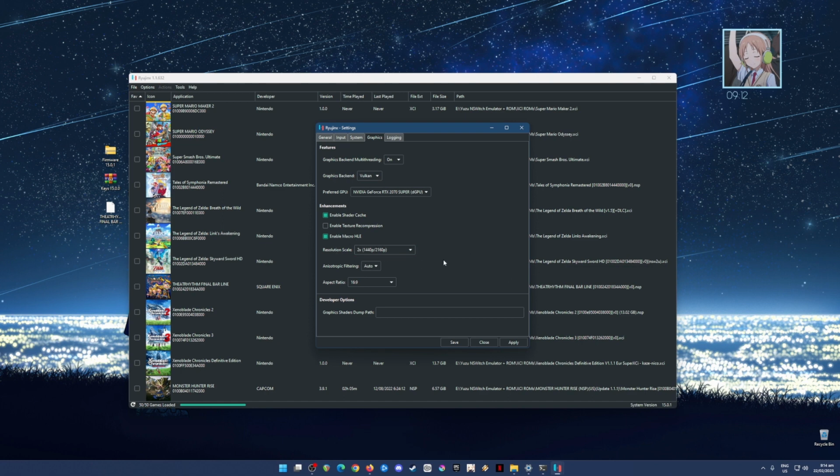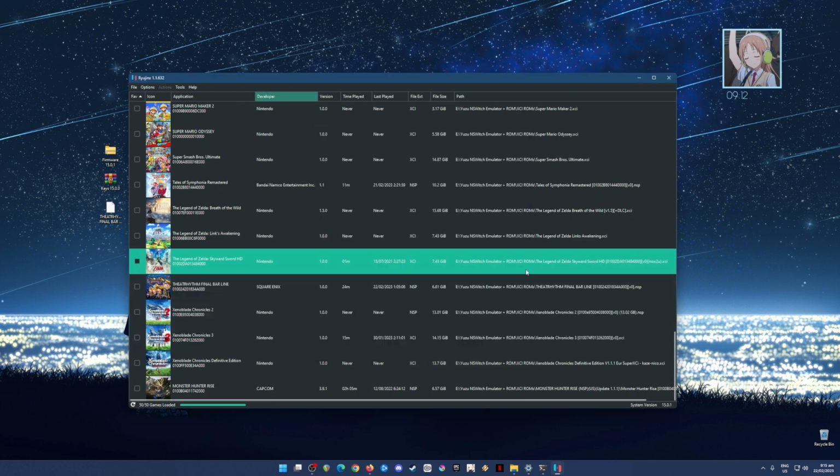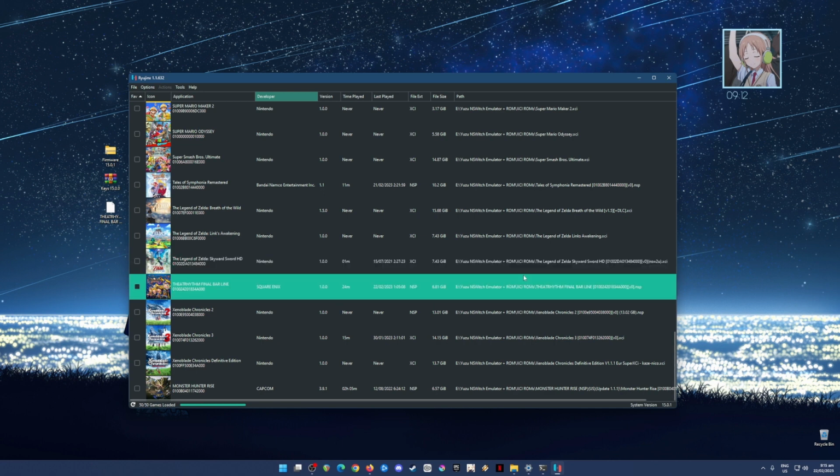The resolution scale should be 2x resolution so that the game will look much sharper and much more beautiful than the native resolution of the Switch. But if your PC cannot handle this resolution scale, then you can just change it to the native resolution, okay? But for me, I'm using 2x resolution because my monitor is a 1440p monitor. Anisotropic filtering should be set to auto, and aspect ratio should be set to 16:9. And once done, hit apply and save. Now your Ryujinx emulator is fully optimized to run any Nintendo Switch game such as Theatrhythm Final Bar Line.